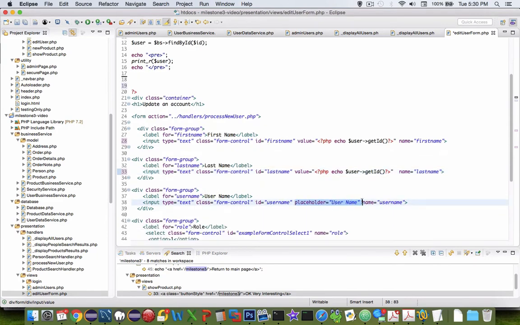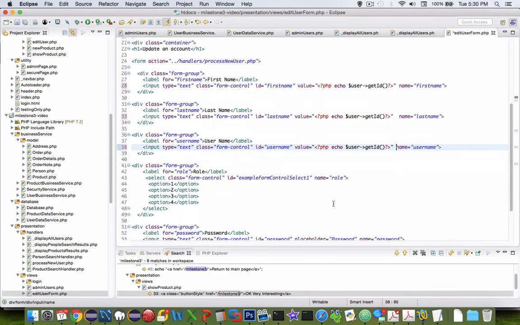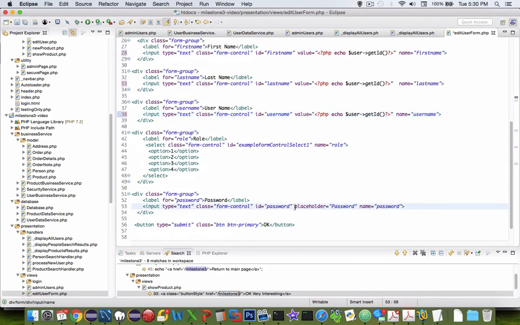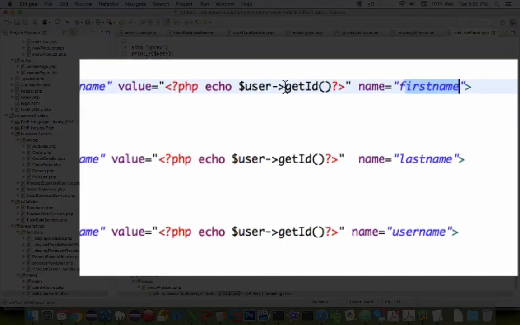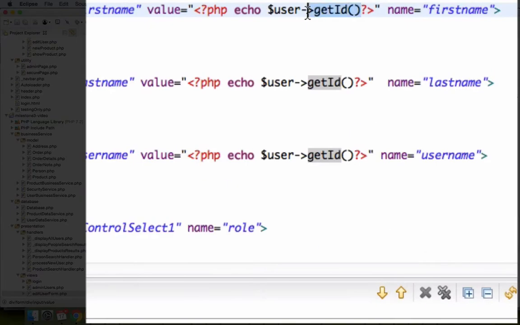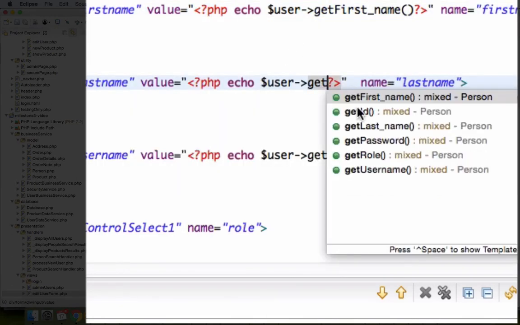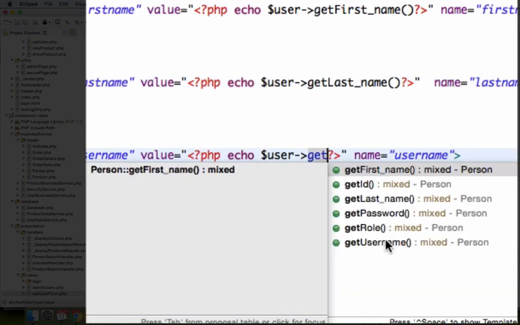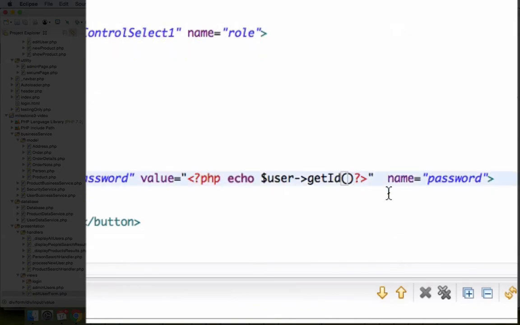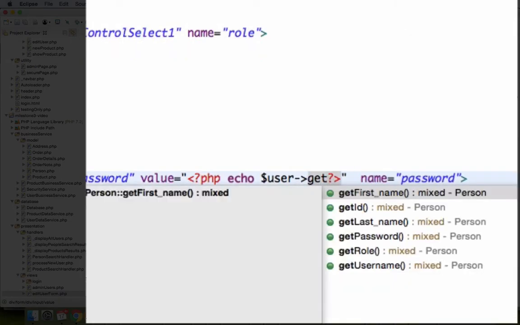So instead of doing a placeholder, we're going to do a value. We're going to skip over the select statement for a second. Okay, and so let's see. This is not actually for the ID. This is supposed to be the guy's first name, isn't it? So let's do get first name. What's the next one supposed to be? Get last name. Let's go with that. And then who do we have? Get username. And then the last one down here is going to be get password.